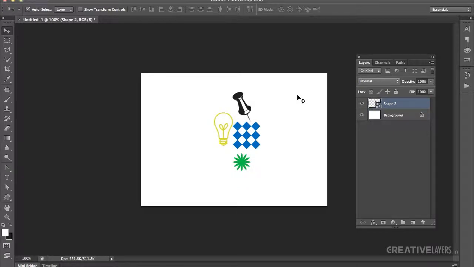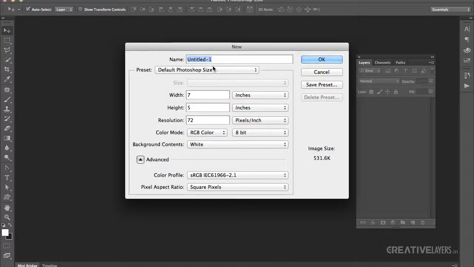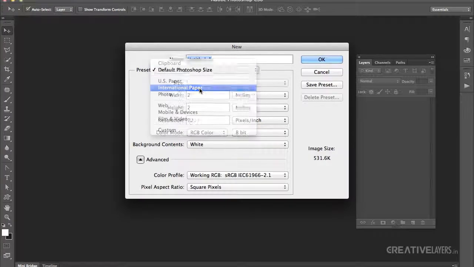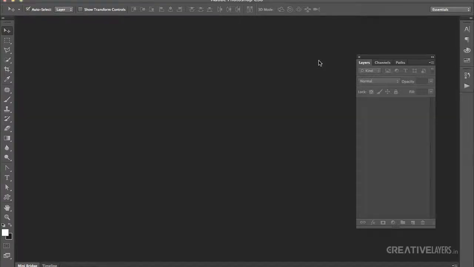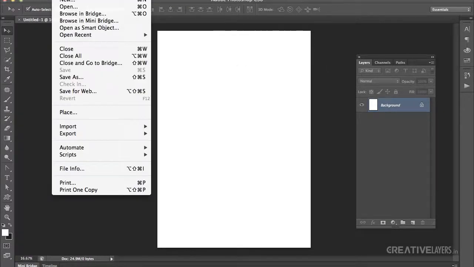So do as many layers in your file, convert them to smart object, double click on the layer, edit them, and it's done. Isn't it very cool? It's very cool. Now I will show you one more thing. I will take again a new document, and this time I will take an A4 size, which I can change from here. International paper, A4, OK.